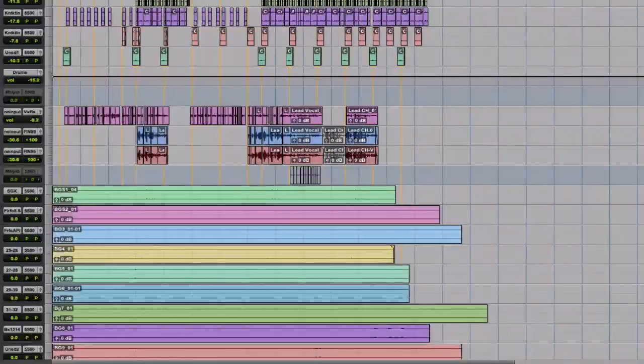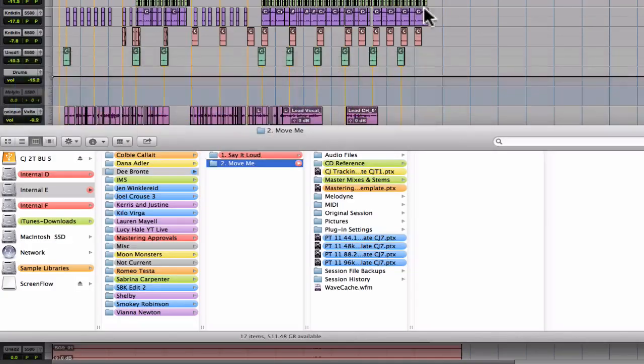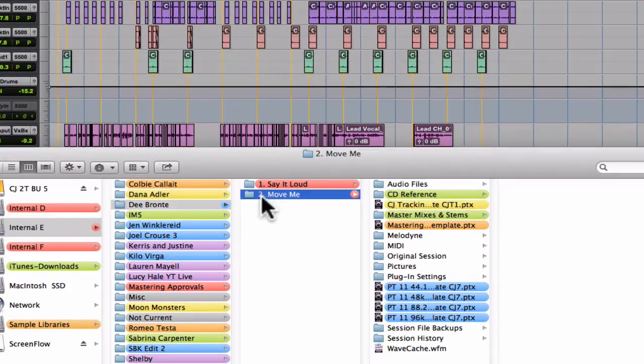So let's get started. Let's first take a look at how I organize things. So here's the folder. That's the title of the song. This is the second song I've done for this artist, so I've numbered it 2. There's the title. And here are the folders in the main folder.